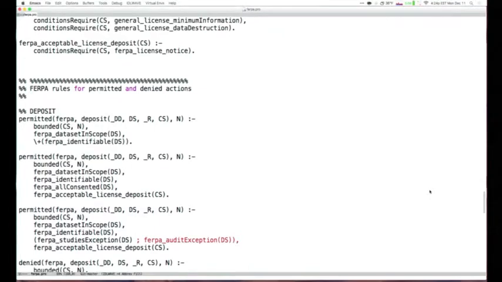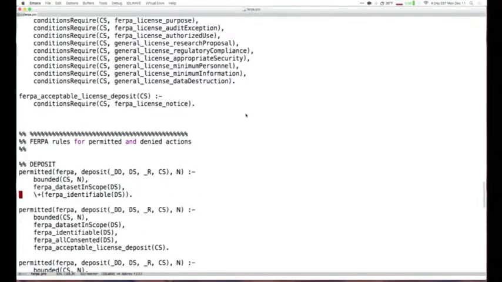So for example, describing the fact that FERPA permits it if FERPA regards the data set DS as being in scope, if that data set DS contains information that's identifiable as defined by FERPA, and for example, there's been appropriate consent from the subjects, and the conditions on the deposit license are appropriate. And so this is a sliver of the formalization that we have. For example, there's also things on what constitutes an acceptable license for deposit, and so on.